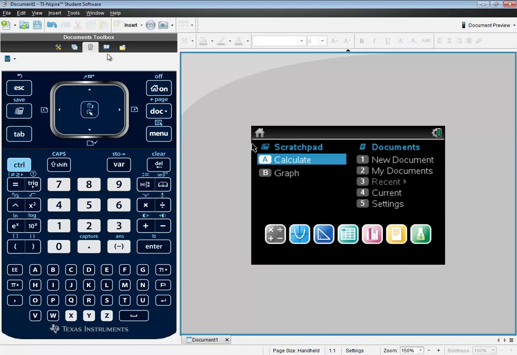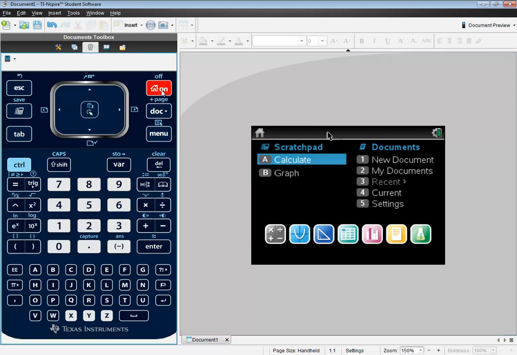Well, on your TI-Nspire, make sure you're back at the main menu here. If you're not, you can click the home button. That'll get you back there. At this point, you want to just highlight calculate if it isn't already highlighted. You may have to use your arrow keys depending upon where you're at. And then just press enter on the calculator.